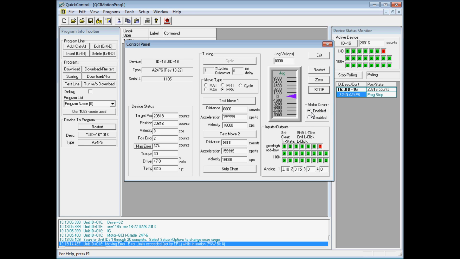For the motor driver, we can enable or disable it. We can also restart the controller by clicking the restart button, which is equivalent to cycling power to the controller. We can also zero our target position and position error, and we can stop any motions or any programs that are currently running with the stop button.